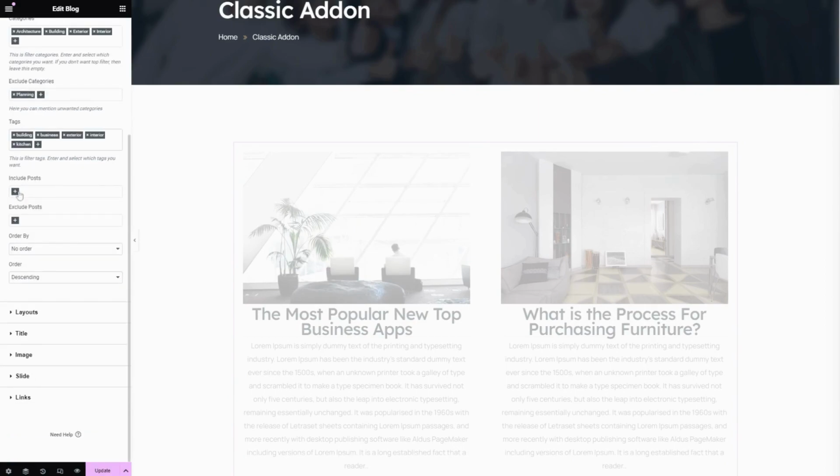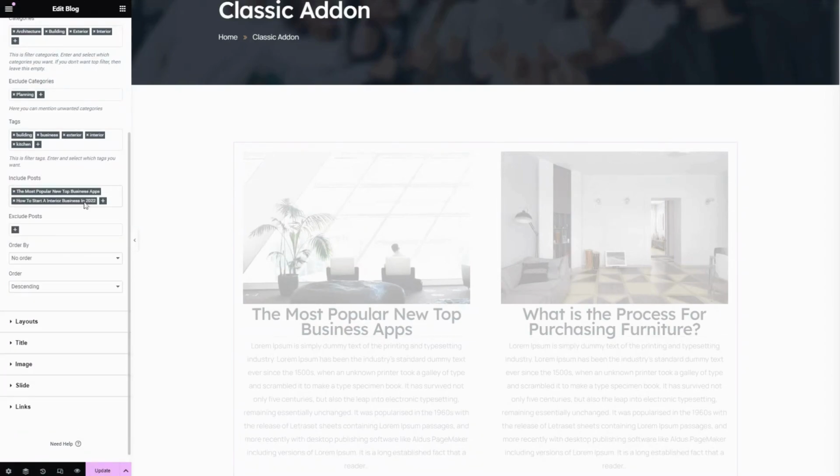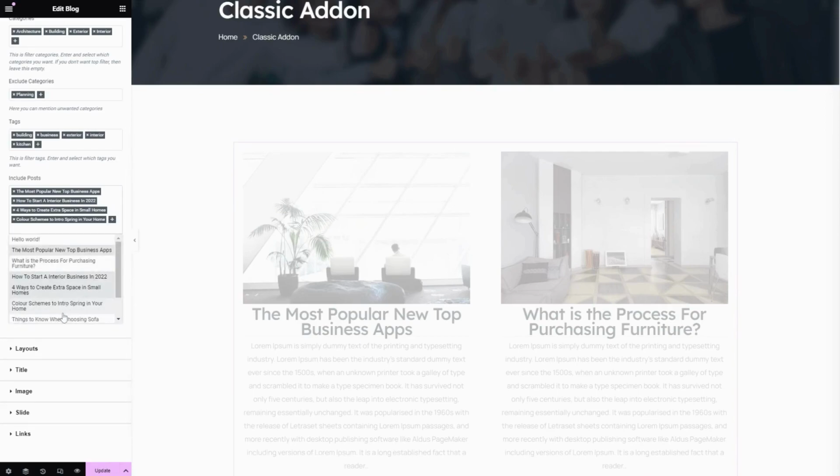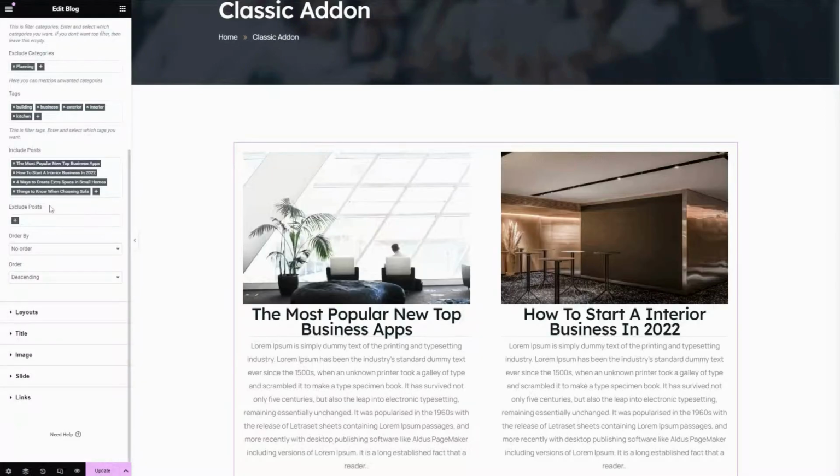And the next one is include post. Here you can choose the post you want to display. The next option is exclude post. Here you can choose the post you don't want to display.